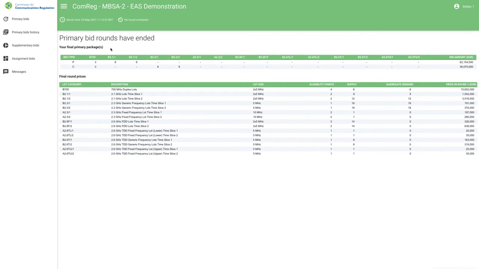You are shown the bids that you submitted in the final primary bid round. In this case, you have both the primary bid that you submitted and the chain bid that you were required to submit, because in round 3 a relaxed primary bid was submitted. Underneath that, you have information about the round prices in the final primary bid round. The auction then proceeds to the supplementary bids round, and for that we need to move to the supplementary bids page.